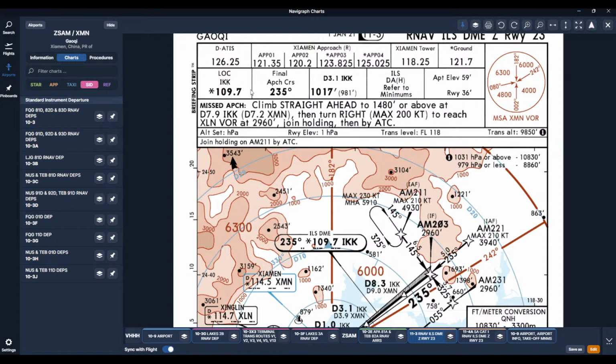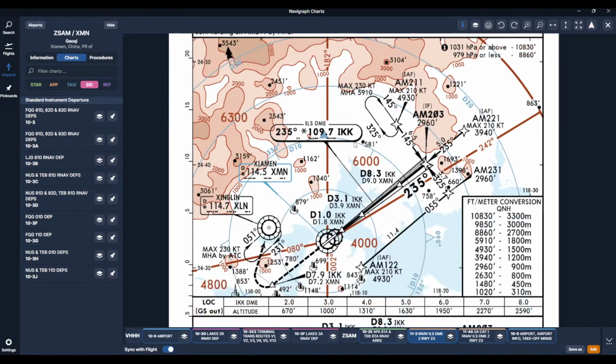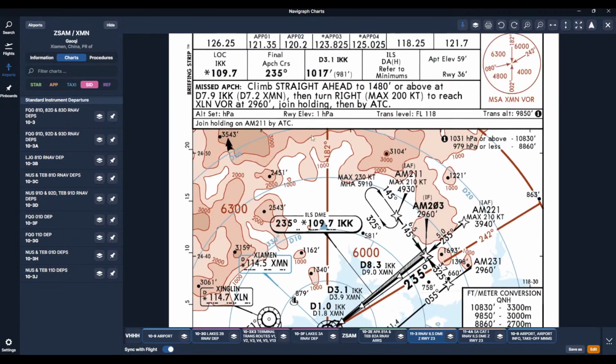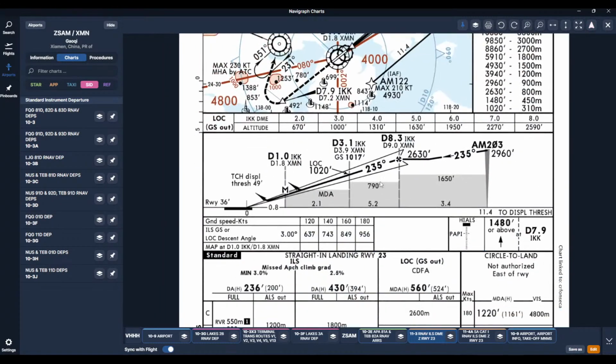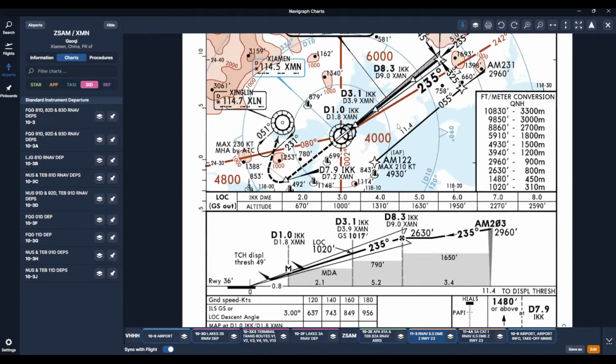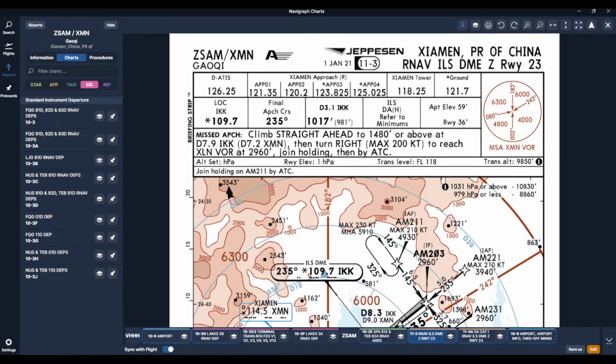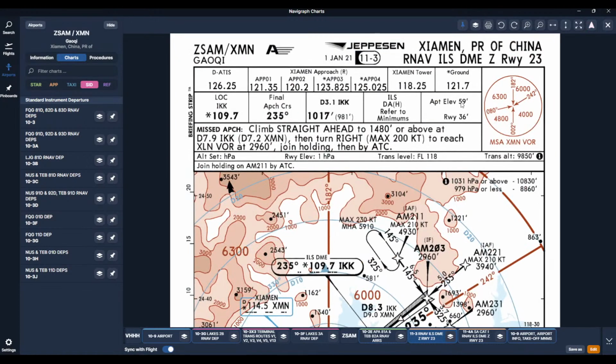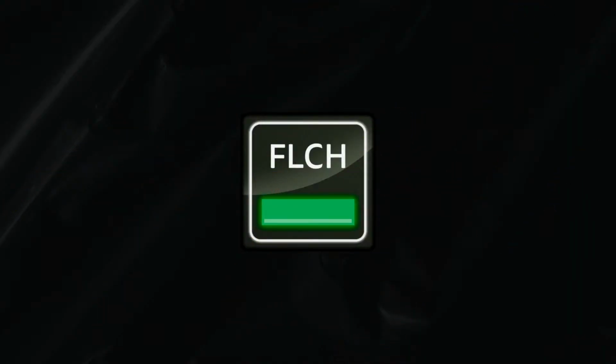So we have to select the localizer frequency and the final approach course. Okay, so 109.7 and 235 to perform this ILS, down to a minimum of 236, and the elevation is 59 feet. So we are going to set all of this into our sim right now.